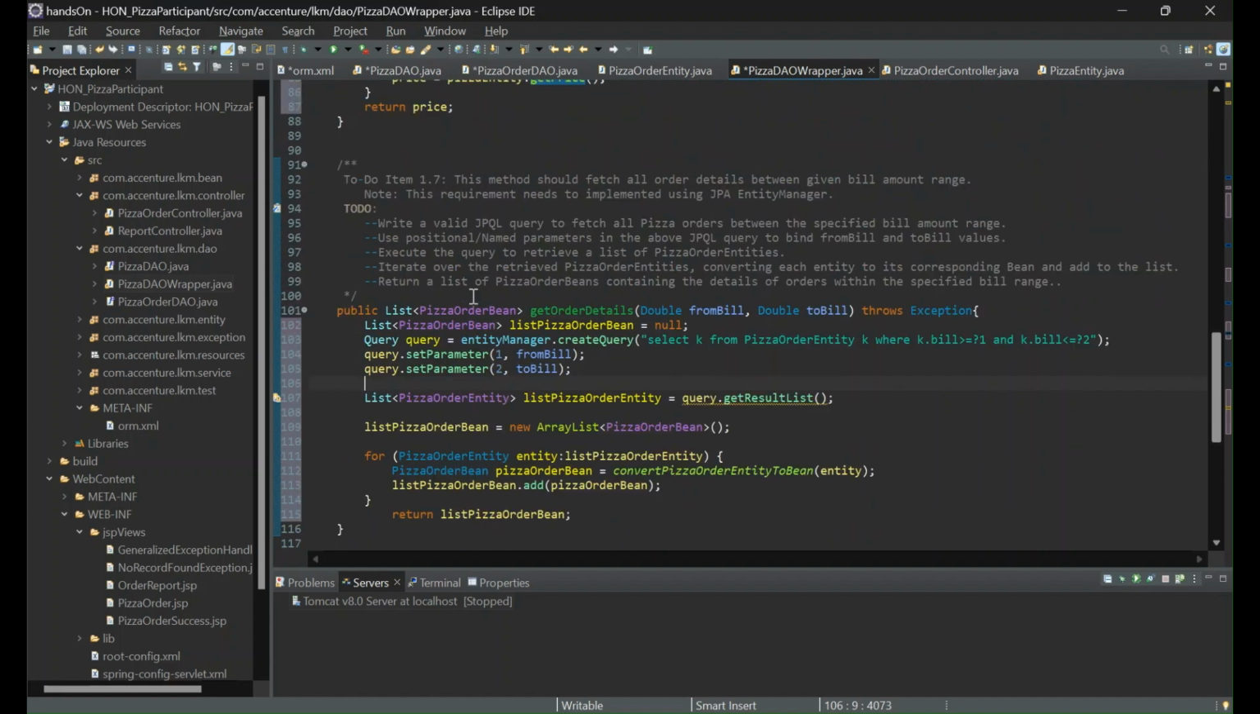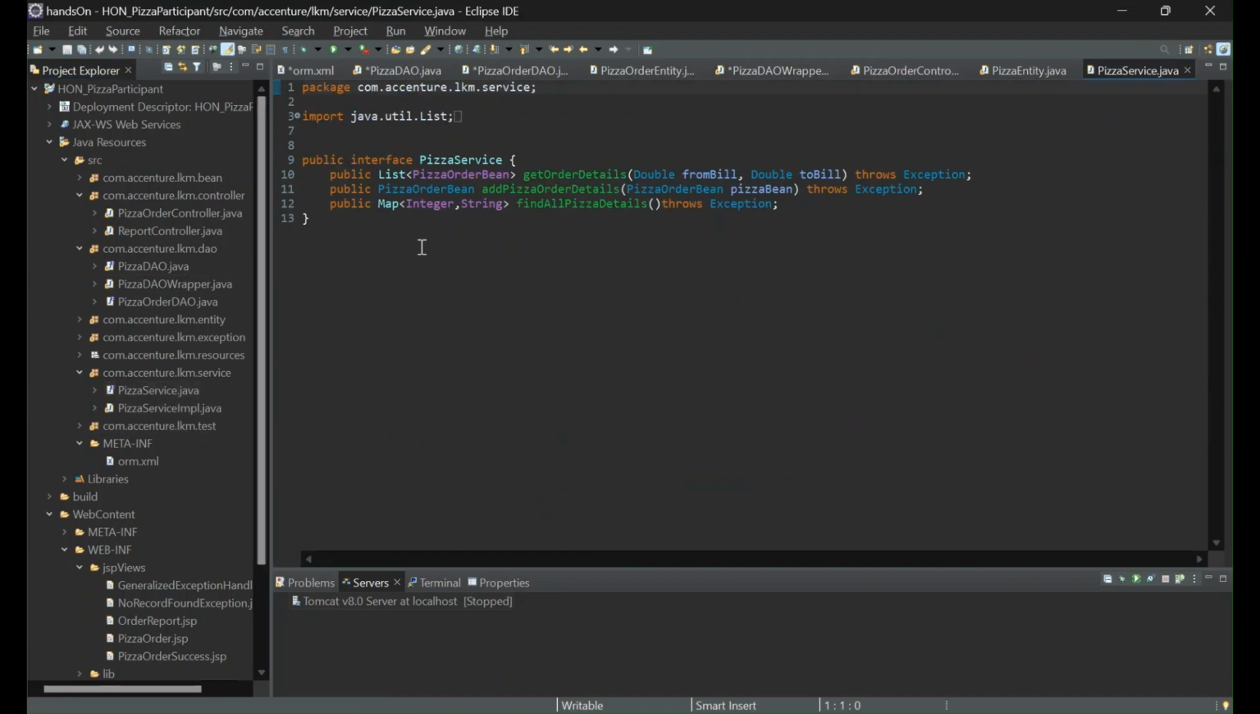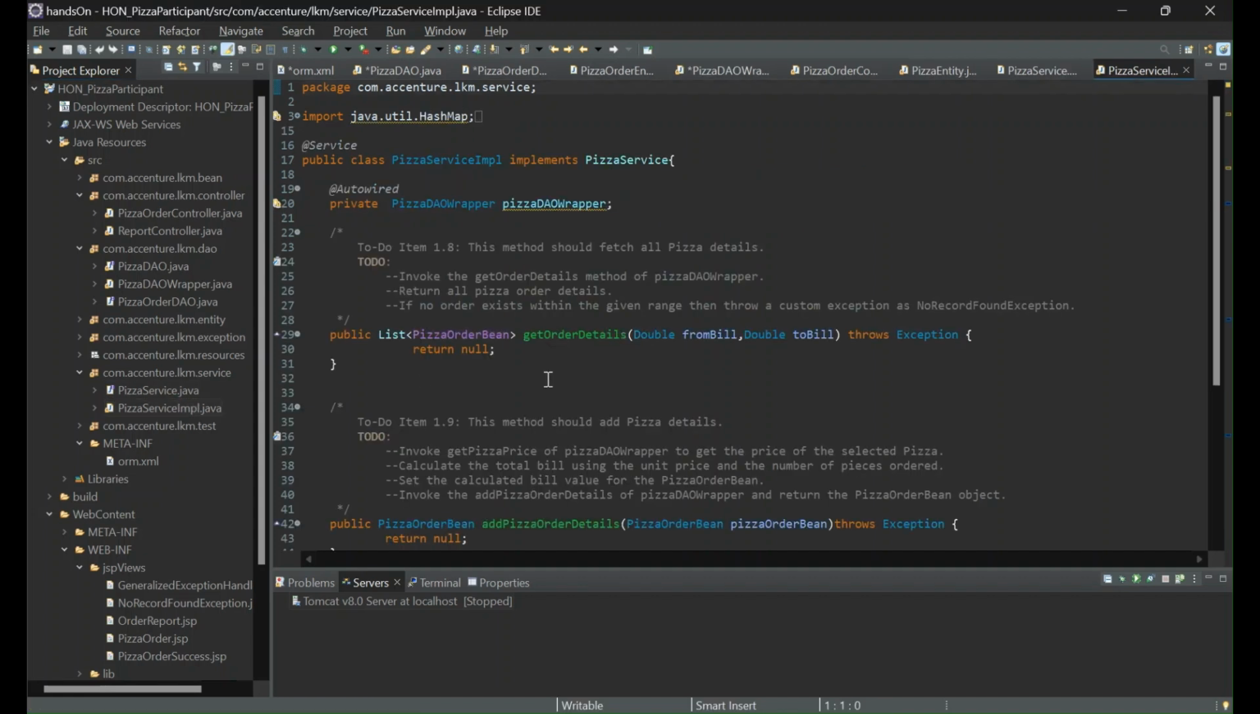Now for the next to-do, we are moving towards the service, in which we'll be writing the business logic. Our first to-do is in the pizza service implementation. As I already mentioned, we have a structured way of writing the code. We first create an interface and write down methods over there. This is just a method declaration. Then we'll be creating an implementation of it by overriding these methods. So coming to the pizza service implementation, we have our next set of to-dos.